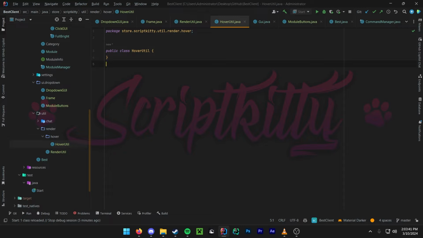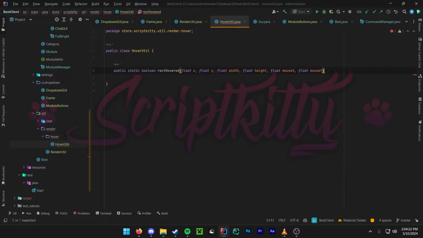Now we need to go into hover util, and we need to make a new method as well. So public static boolean is hovered. Sure, we could do that. Or for specificity, we could do is rect hover. But let's just do rect hover right now. Because we know it returns boolean, so we know it's a check. So float y, float width, float height, and then we need two new values, which are float mouse x, because we need to know the x position of the mouse, and then we need to know the y position of the mouse so we can see where the mouse is.